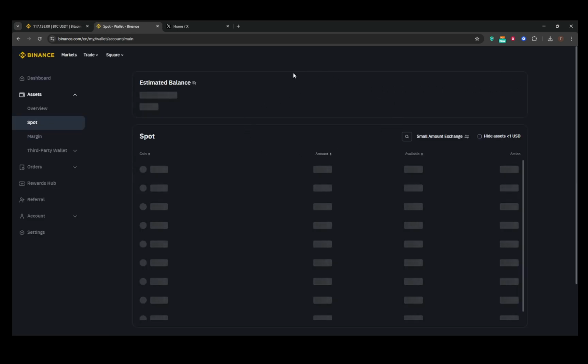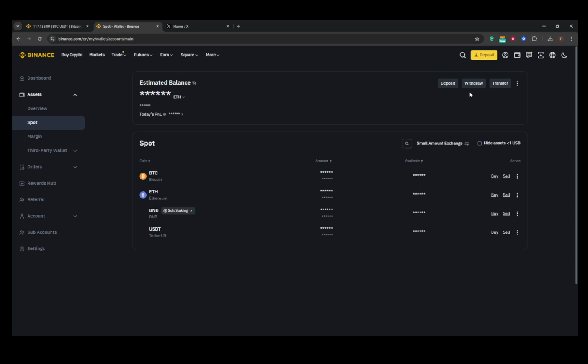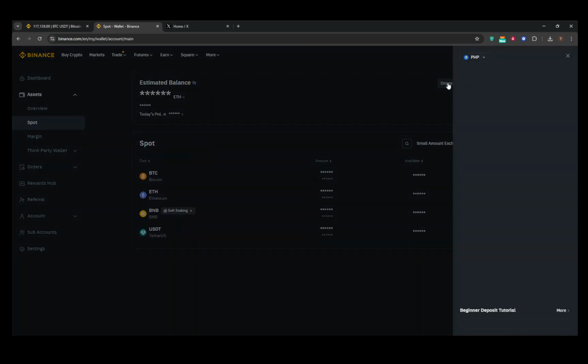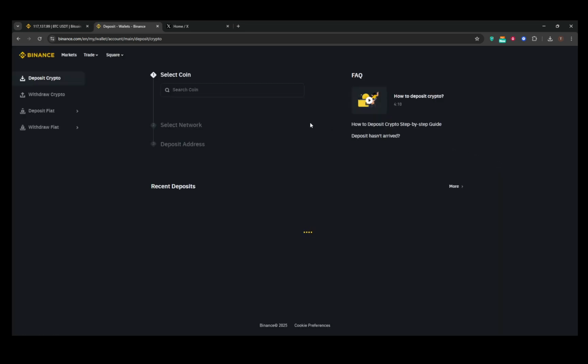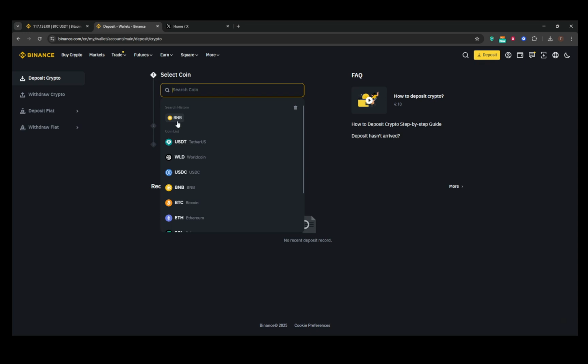Once you're on the deposit page, look for the option Deposit Crypto and select that. You'll now need to specify which cryptocurrency you want to deposit, so select BNB from the list. Binance supports a wide array of cryptocurrencies, but for this tutorial, we're focusing on BNB.